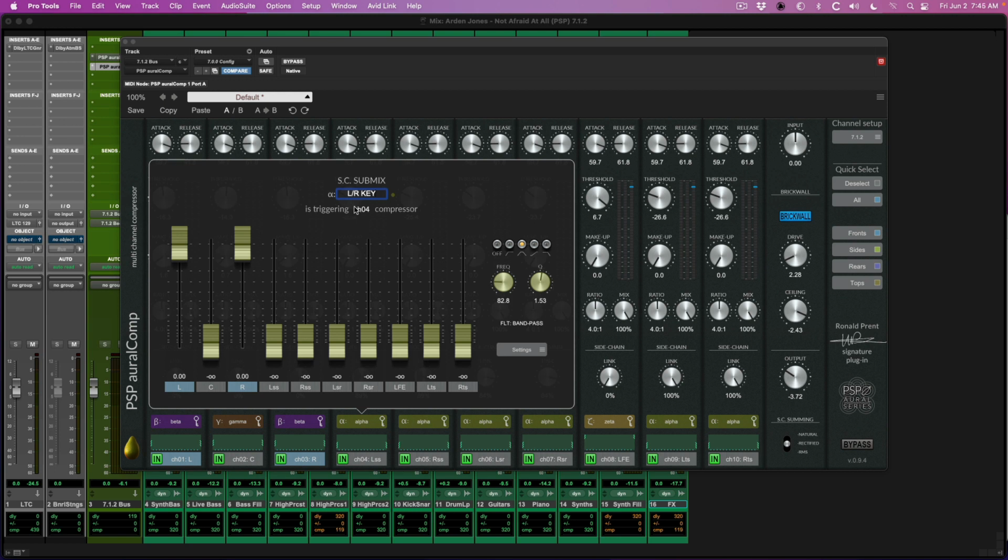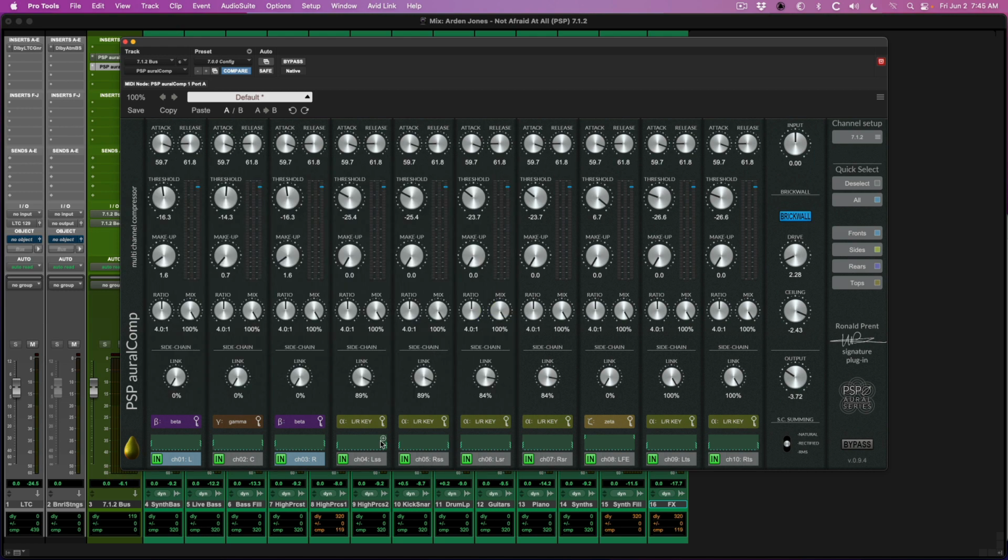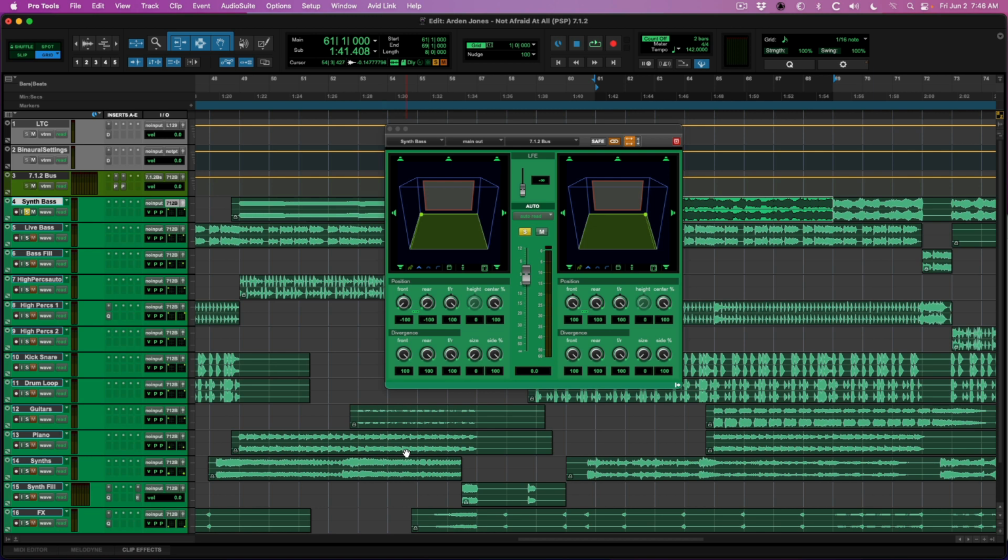We'll rename this left and right key. That basically means that this submix is only being keyed by the left and right channels. As you can see, all the other channels have been turned down in the submix, and the left and right channels are on. Additionally, I'm using a bandpass set to 82 Hz. So the submix is really only just feeding the kick drum to the surround channels, which means that anything that is being assigned to these surround channels is going to be compressed primarily by the kick drum coming out of channels left and right. In this section of the song, I've created some crazy automation from the synth bass line.